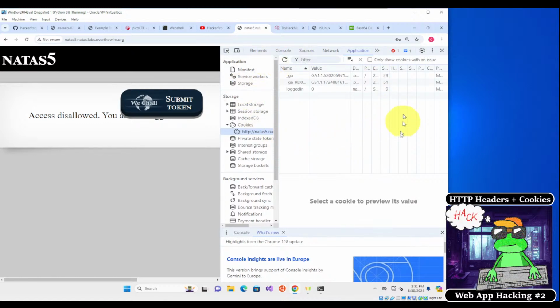Once you're able to see the cookies, so Storage, Cookies, and then the Natas website, you're going to see the name of the cookie in one column and the value of the cookie in another column. We've got this loggedin cookie and the value is set to 0. So does anybody know what a valid cookie might be?